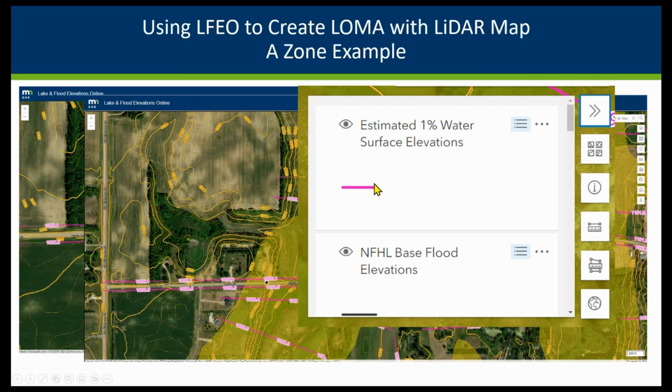The pink lines are these estimated 1% water surface elevations. Basically, they're the 100-year flood elevation estimate for those locations, and they are our best available data for the base flood elevations at the site. So here's our site again, upstream cross-section and downstream cross-section.